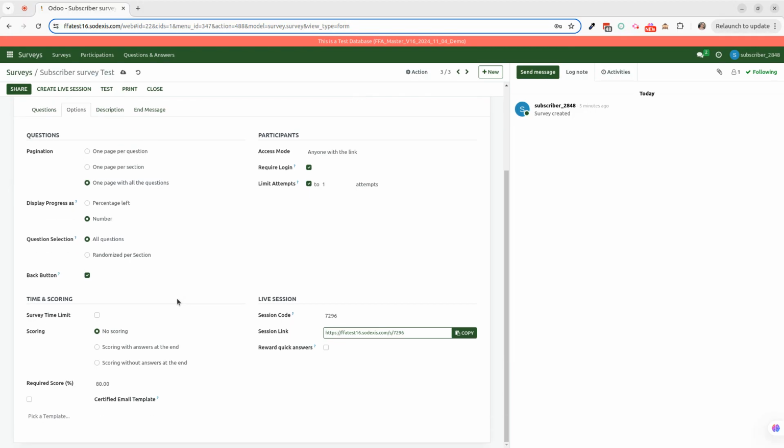Here we have displaying the progress. We can have the percentage or number of questions left. Here we have the question selection, all the questions, or randomized per section. We prefer to select this one, all the questions. Here the back button, if you want to allow your subscriber to get back to the previous answer and answer it or change it or anything. If you don't want to allow them, you just go ahead and uncheck it.